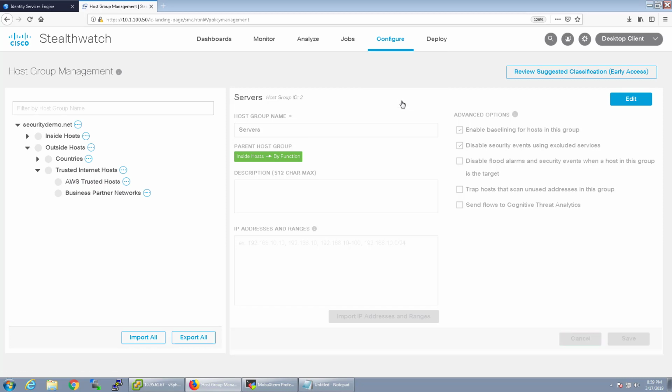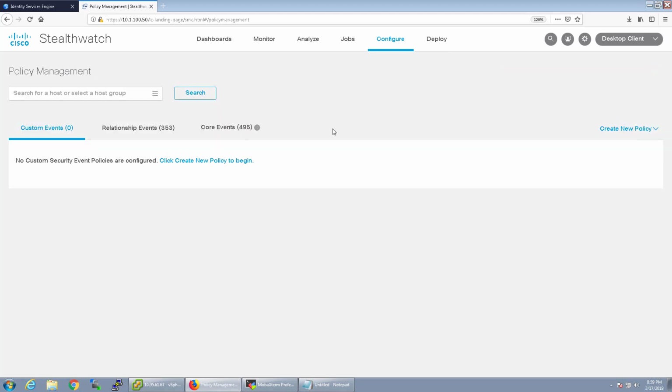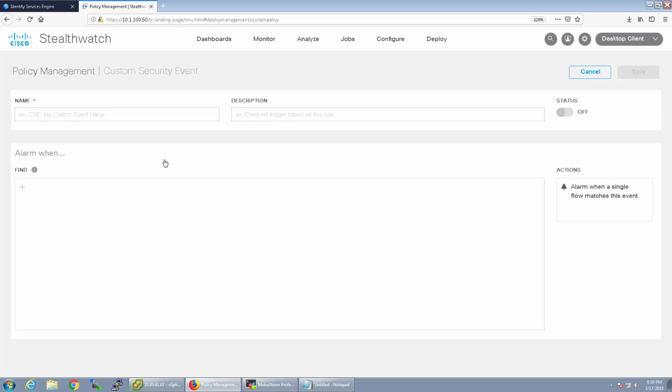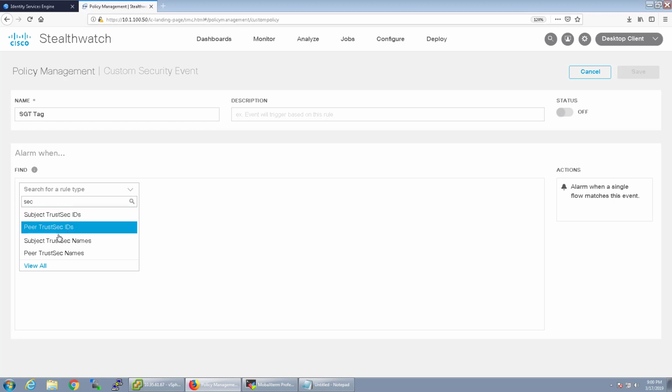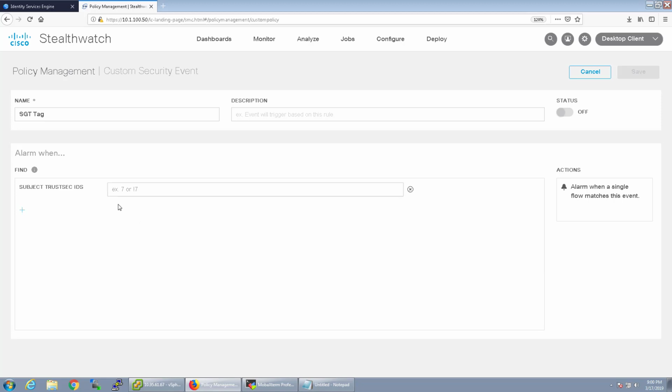Now, going over to the policy management, there's a couple different types of policies. So there's the custom events, and if I wanted to create a custom policy, I can name this something like SGT tag. And if I want to create something that's based on security group tags, like source and destination tags, I can go ahead and start this policy. So the subject and peer tag, for example. I'm not going to do that, but just kind of showing you where that would start. TrustSec. So subject TrustSec ID, and then I can say 7, and then the peer one would be 8.